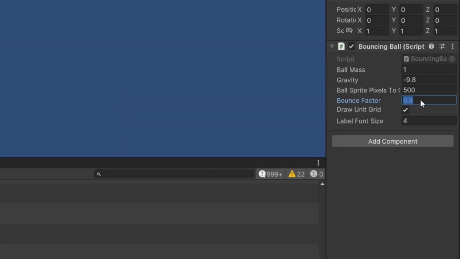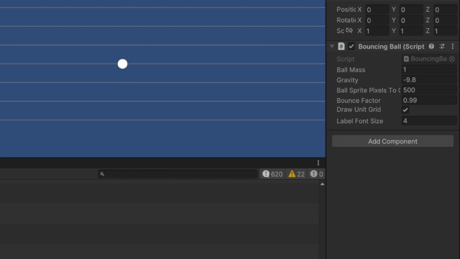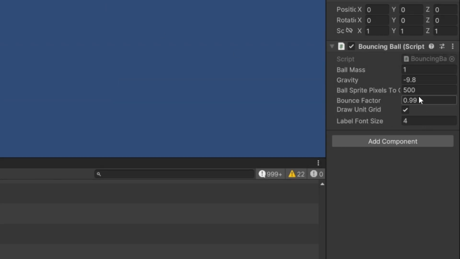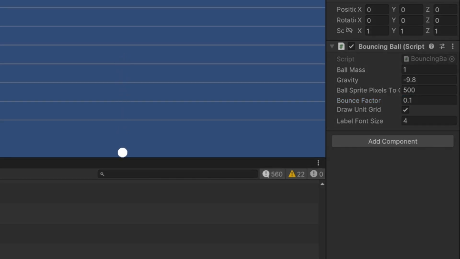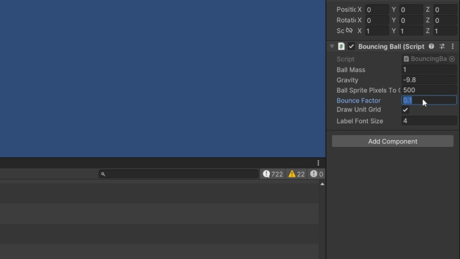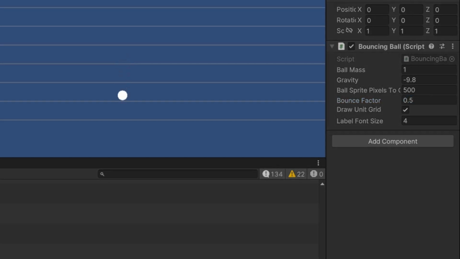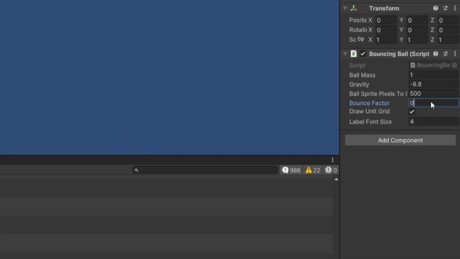If we were to change this to 0.99, it won't lose too much energy on every single bounce. So you'll see it bounces pretty high. It takes a while for it to slow down. If we set it to 0.1, it's gonna lose 90% of energy on every single bounce. So, oops, it slowed down really quickly. Maybe that wasn't a good one. Let's try 0.5. Let's see what happens there. There you see the effect, so that's pretty cool. Let's put it back to 0.8.